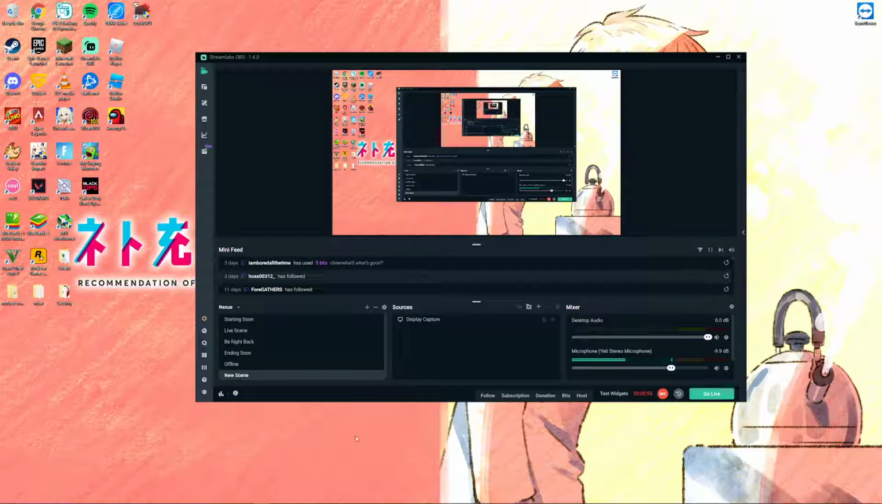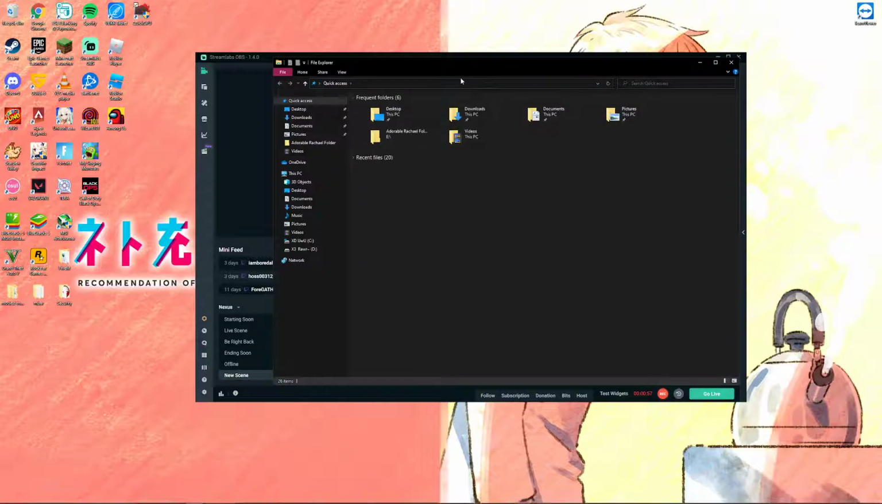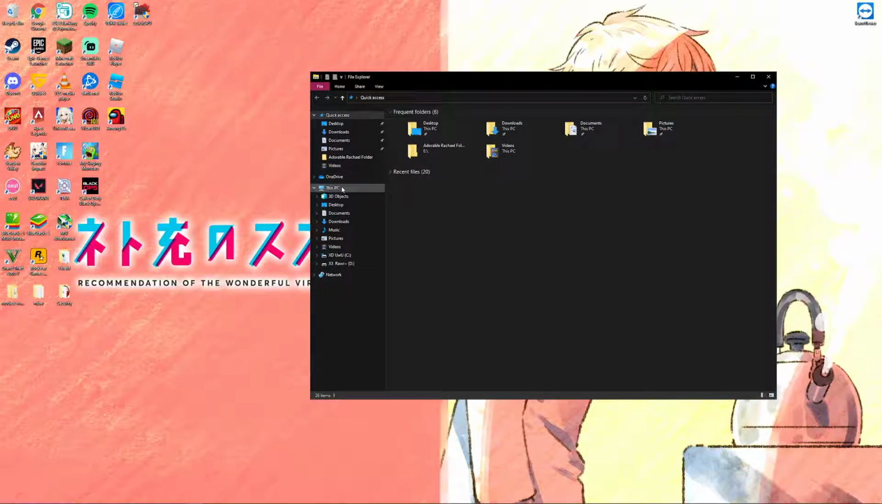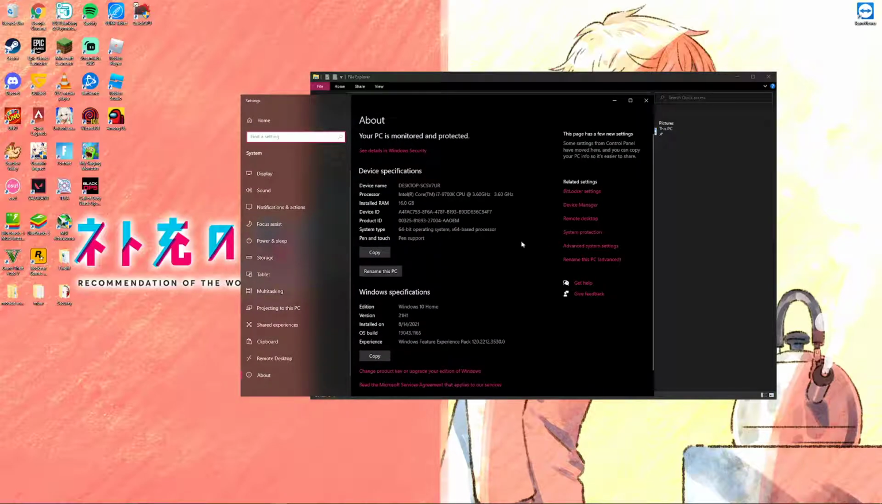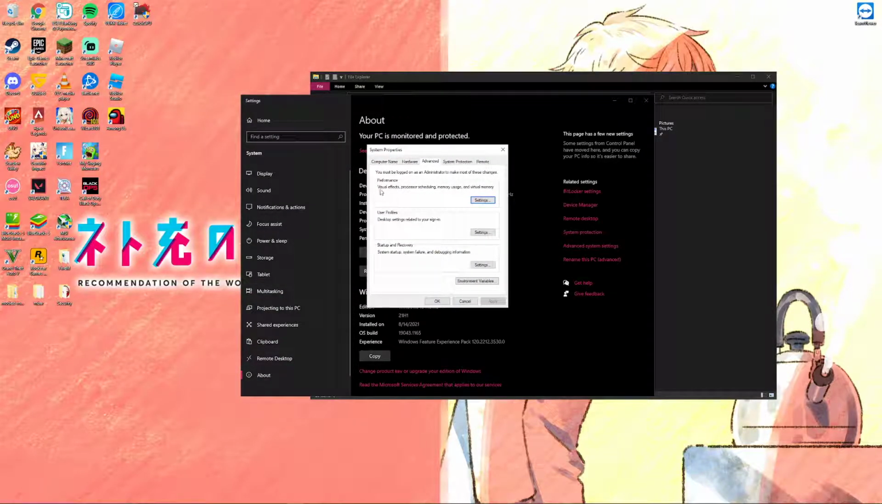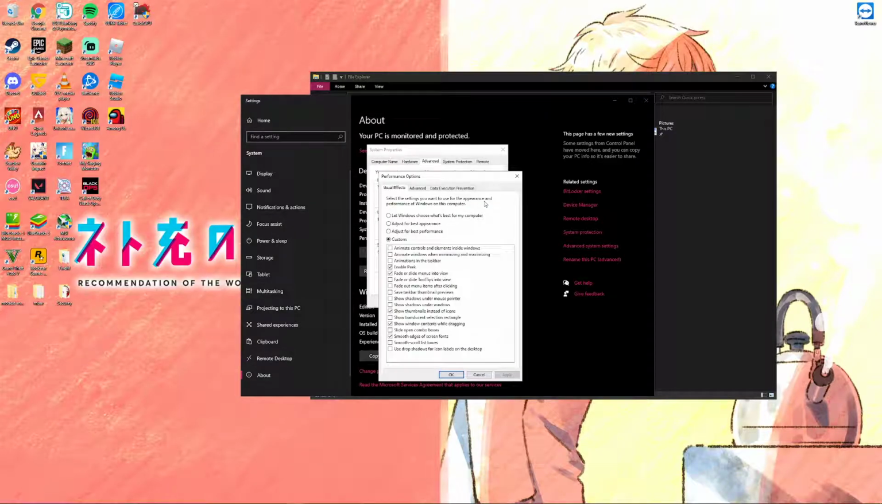So first thing we're going to do is open up your File Explorer. And inside File Explorer, you're going to want to come over here to This PC and right click it. Once you right click This PC, you're going to open up Properties. And inside the Settings tab that it opens, you're going to come over here to the right and click Advanced System Settings. Now, the System Properties tab will open up and you'll see this Performance tab in Advanced. You're going to click Settings. And you're going to click Adjust for best performance.